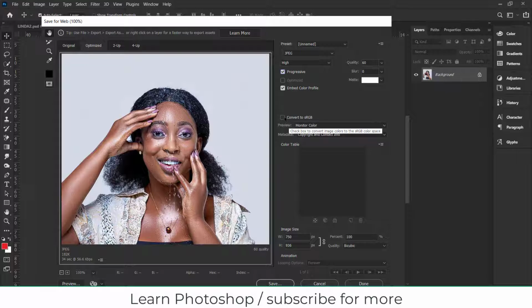After that, make sure you check Convert to sRGB. We need the RGB format here. Maintain this one to Monitor Color. Then our dimension here, image size and everything, we'll maintain that. And the quality here, maintain it to 5 KB. So these are the basic simple things you need to know.